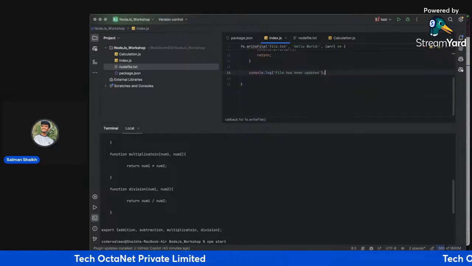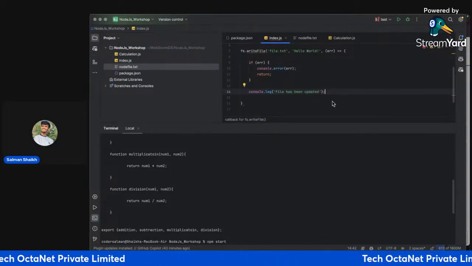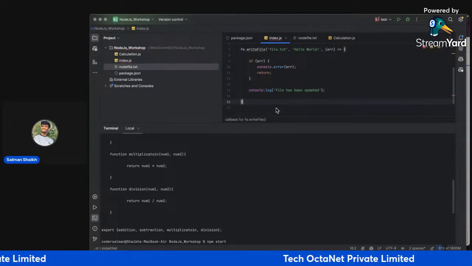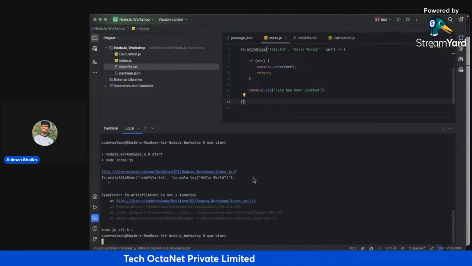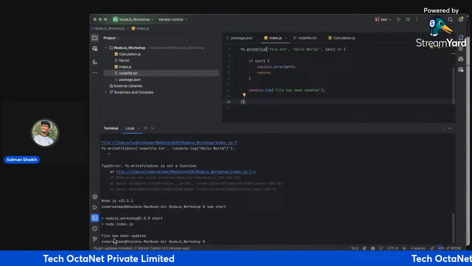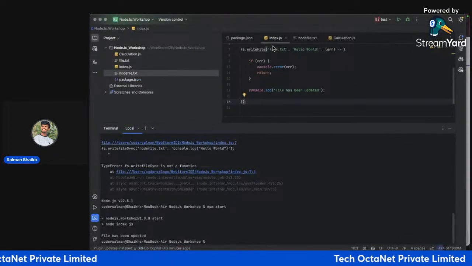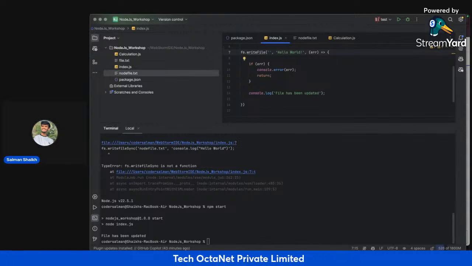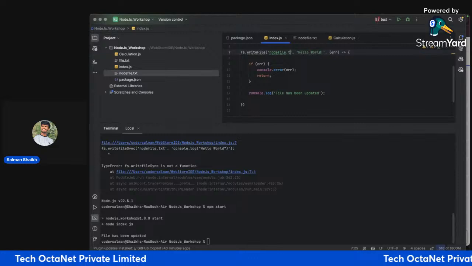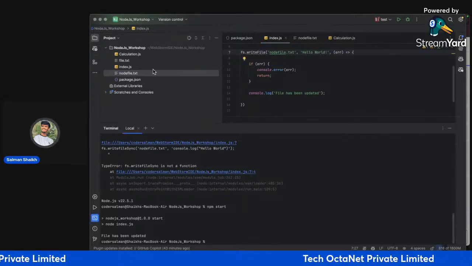So once we are done with this, if I got an error, it will return an error directly. Otherwise, we are going to close this file. Now it's saying your file has been updated. But it's created a new file, and we want the node file dot txt. So we want to update this.